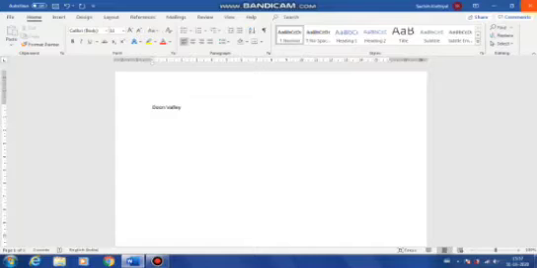Okay, when you click on this close button, your window will disappear. Okay children, the next component is the quick access toolbar. See, this area is the quick access toolbar. It is located on the left side of the title bar. It enables you to quickly access the commands that you are frequently using.